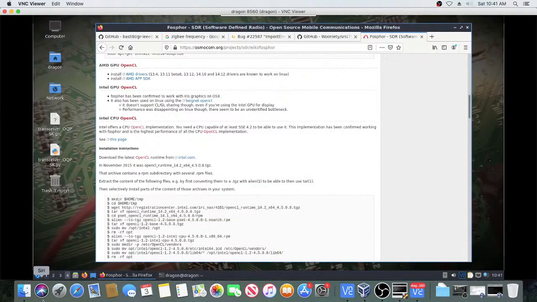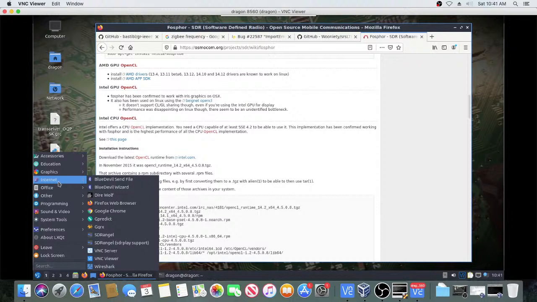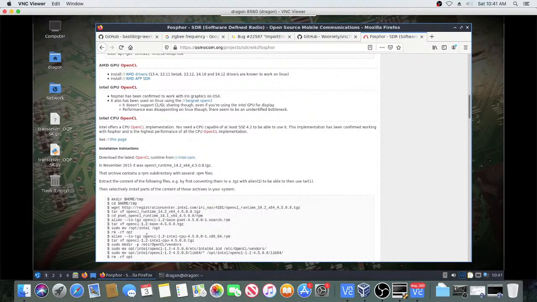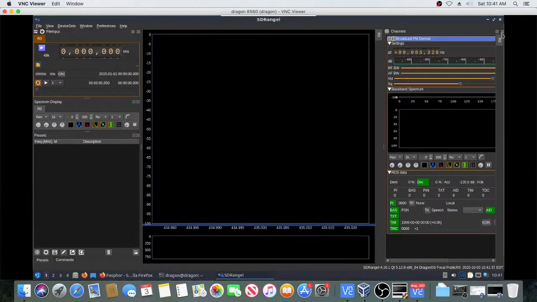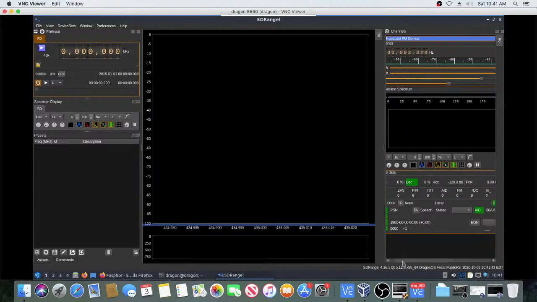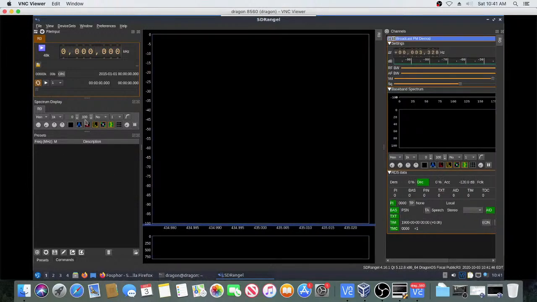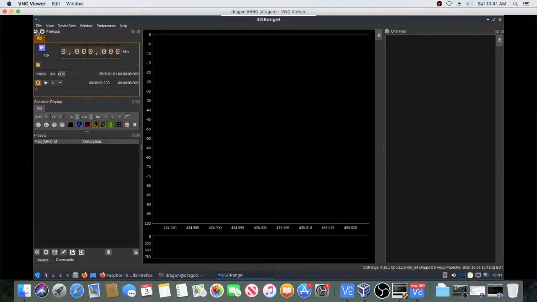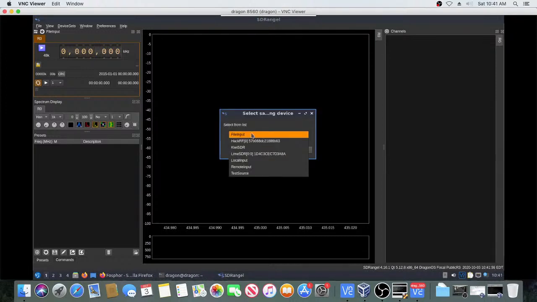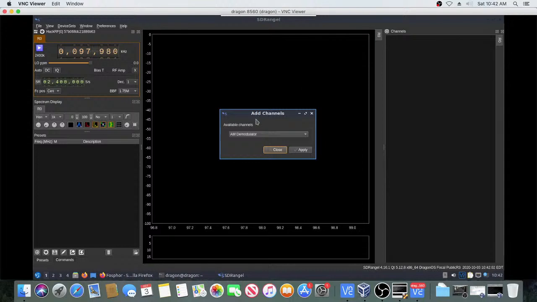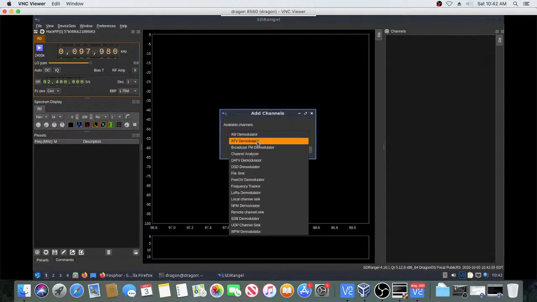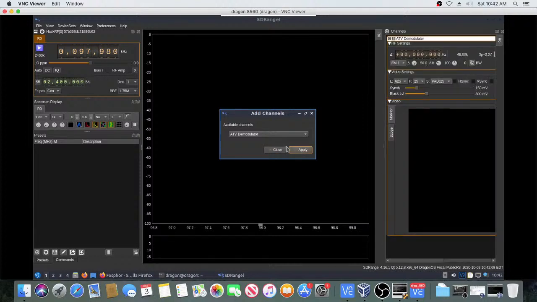I do know, however, if I open up SDR Angel, this might be what you want to use. You open up SDR Angel, and this is the 4.16.1 that made a pretty significant change here, where the layout looks different. You add channels over here on the right now. It's a little confusing. You find your input up here in the upper left hand now. We've got the HackRF. You come over here to the channels, which used to be over on the left, add an ATV demodulator.